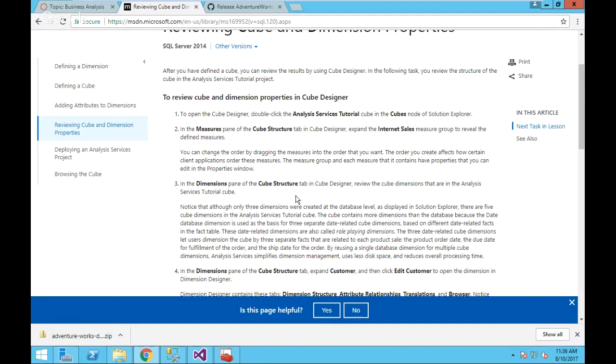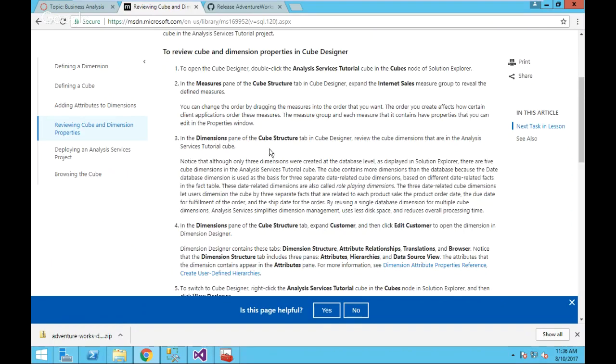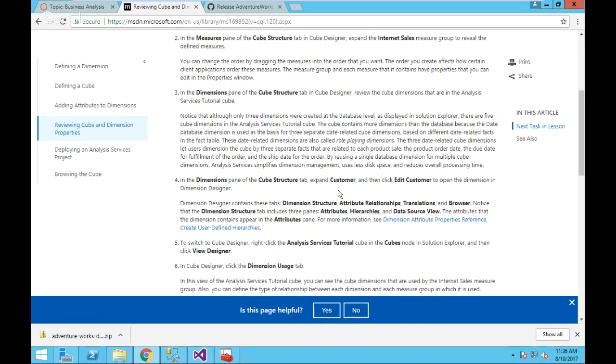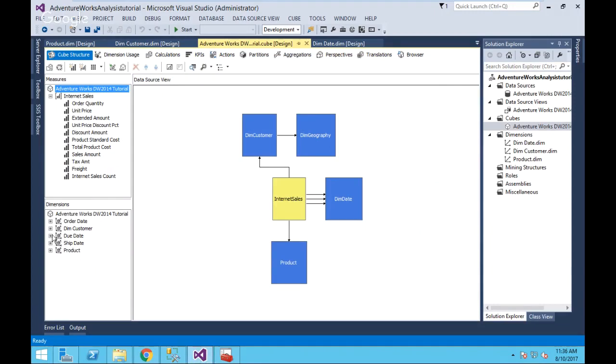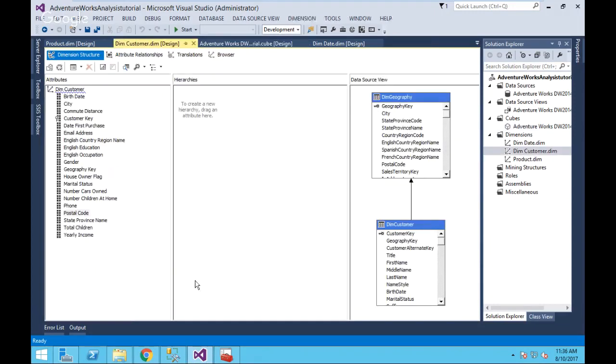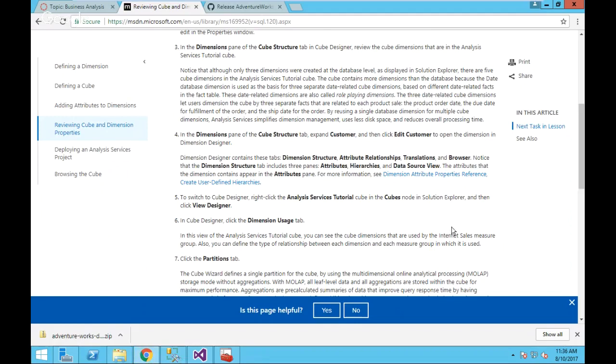You can change the orders by dragging them. In the dimensions pane of the analysis, notice that although only 3 dimensions were created at the database level as displayed in the solution, there are 5 cube dimensions in the tutorial cube. All right, in the dimensions pane, expand customer and click edit customer. I think this is still just looking at what we've got. So if we edit the customer, we go back to here. Do we do anything with that, or is it just showing us how to do that?